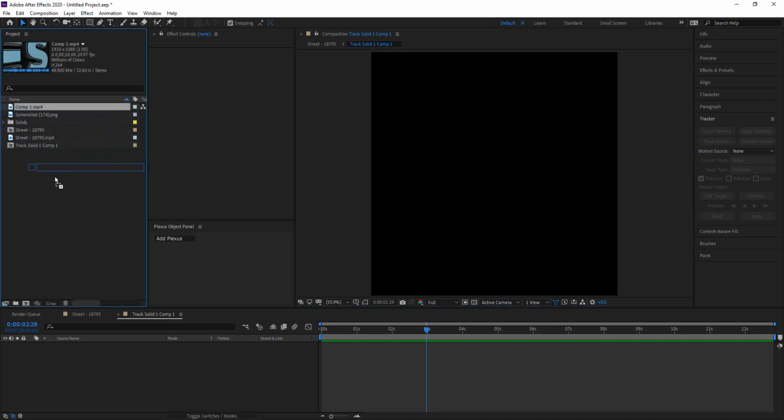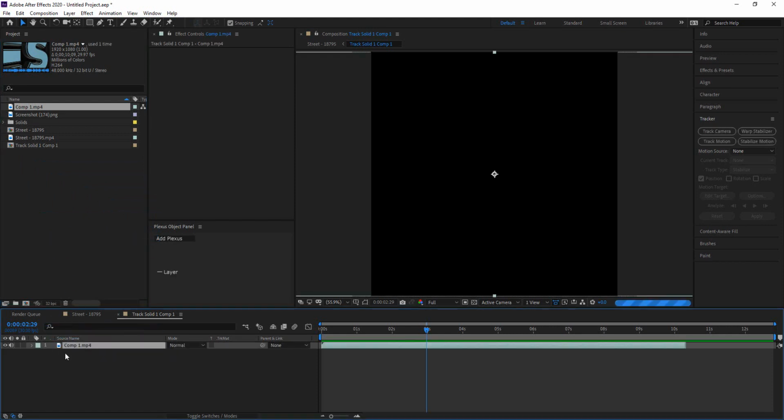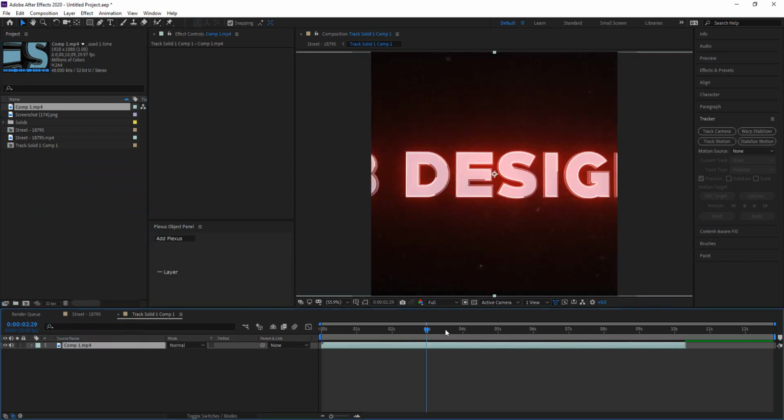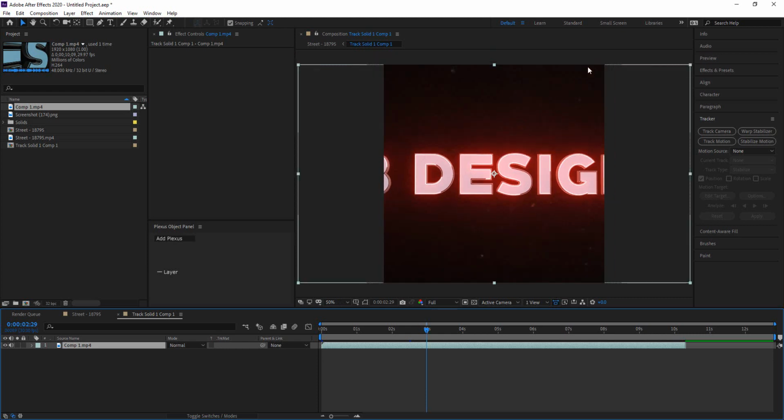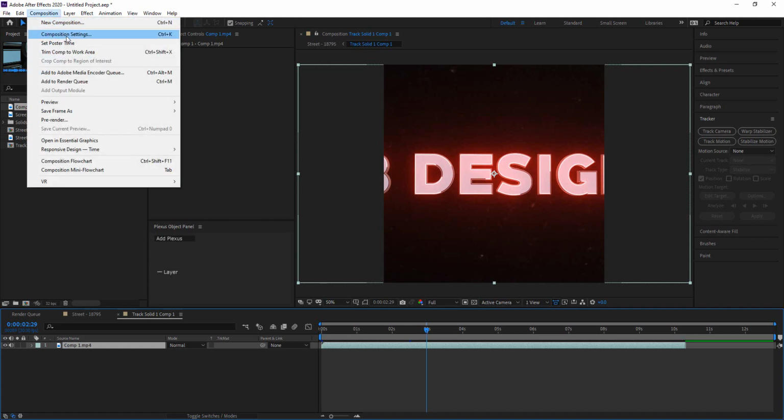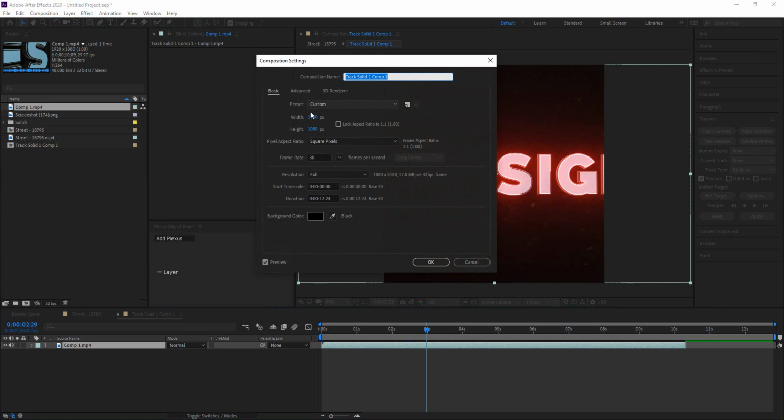Let's take, in my case, this FBDesignz intro that we're going to replace this with. As you can tell, the composition settings aren't quite right. And if you go up here, you can see what the composition setting resolution is. And we want to adjust that. So with this layer highlighted, we'll come on up here to composition, composition settings, and we will change this to 1920 by 1080.